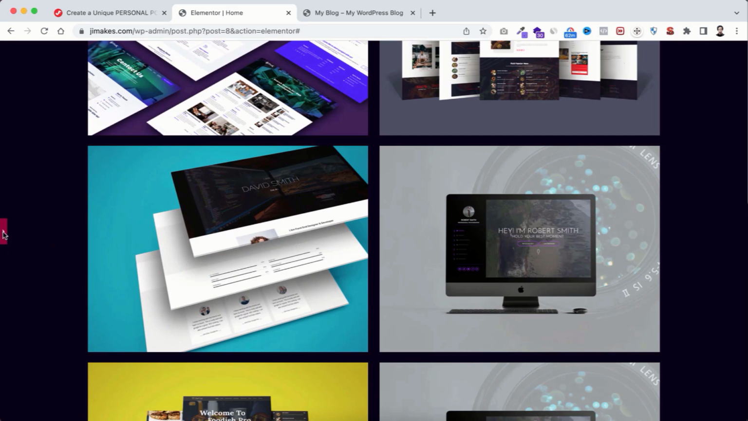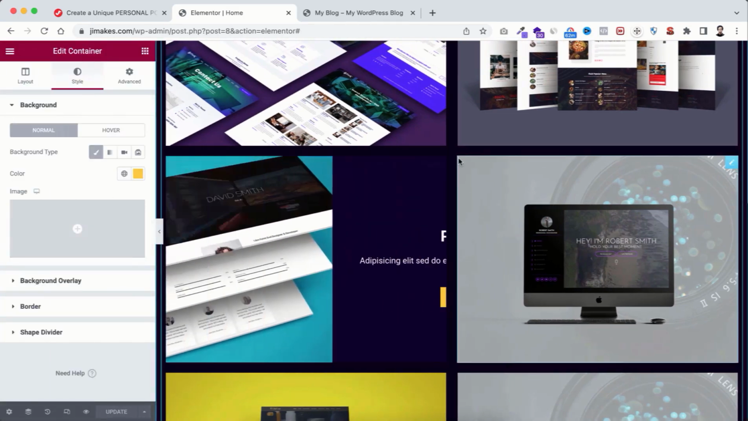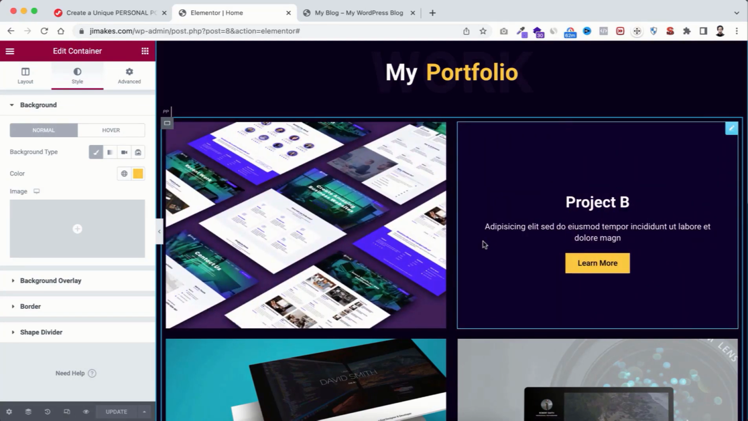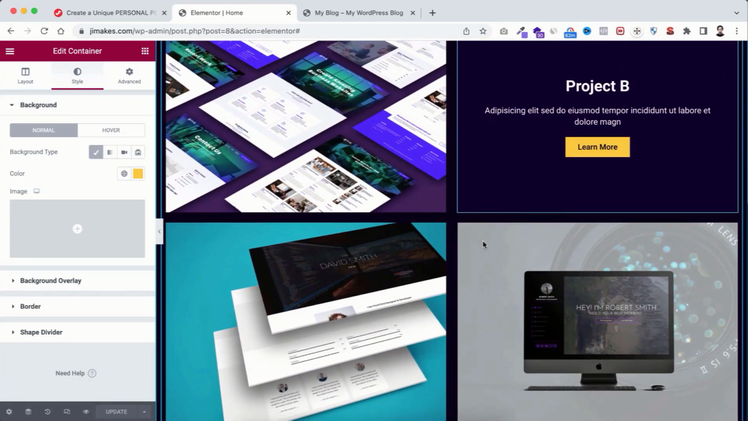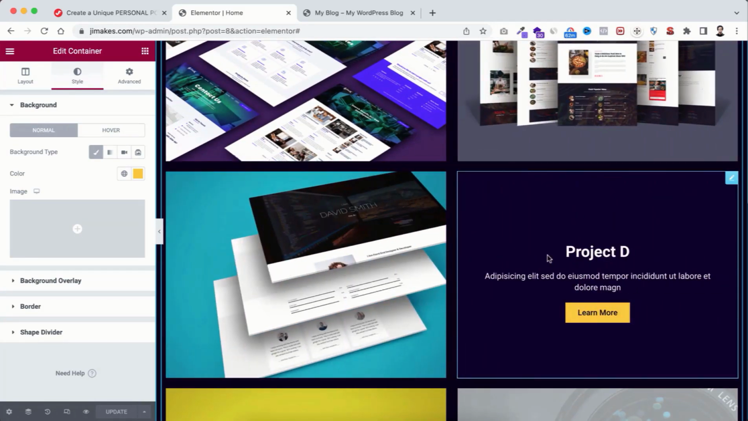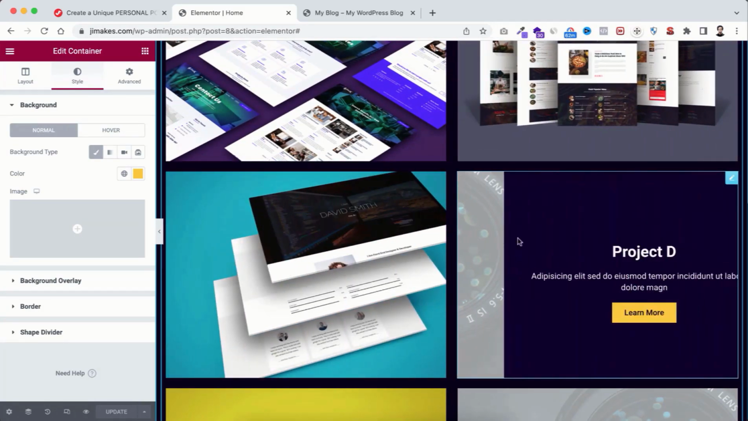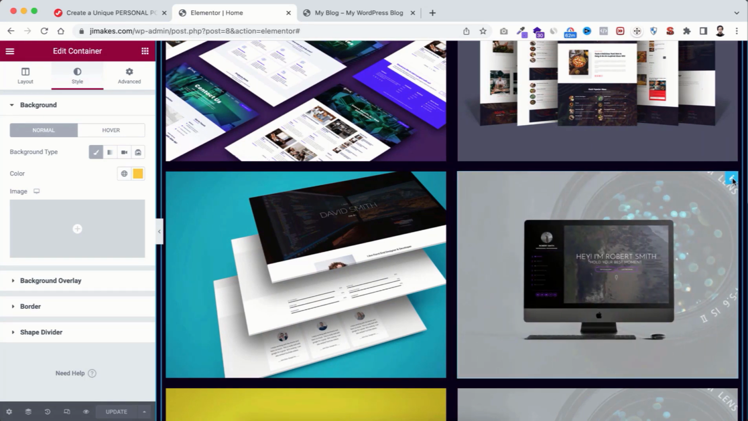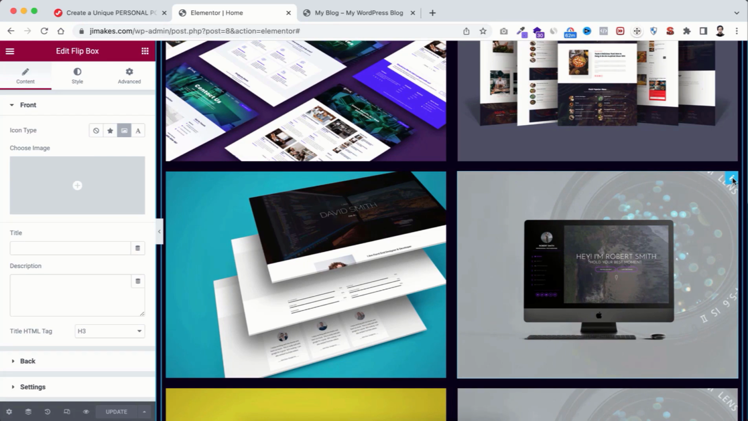Okay, so let's just expand it. And here, I don't need to change all these images, all this text. If I just change one of them, you can understand how to change other portfolios by yourself. Okay, let's start with this one. Just click over it, or you can just click on this blue pencil icon. Now, first have a look.